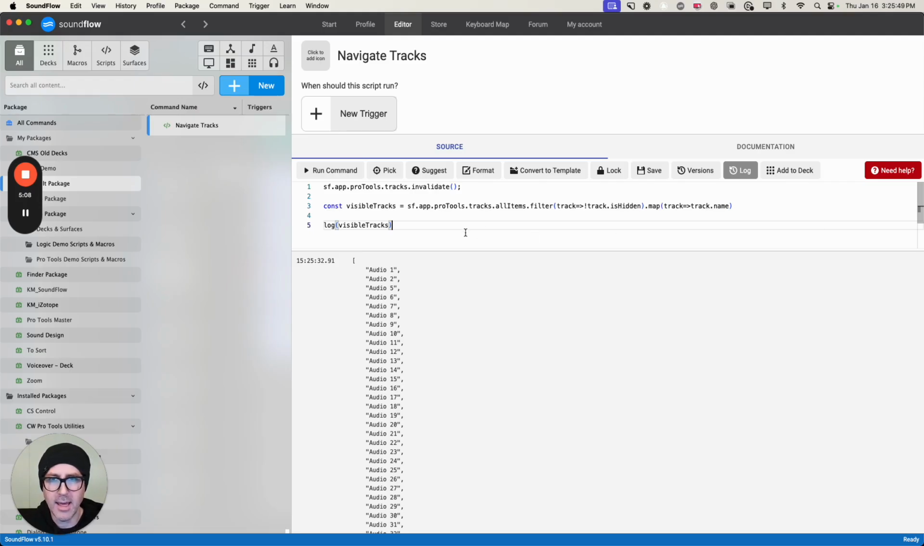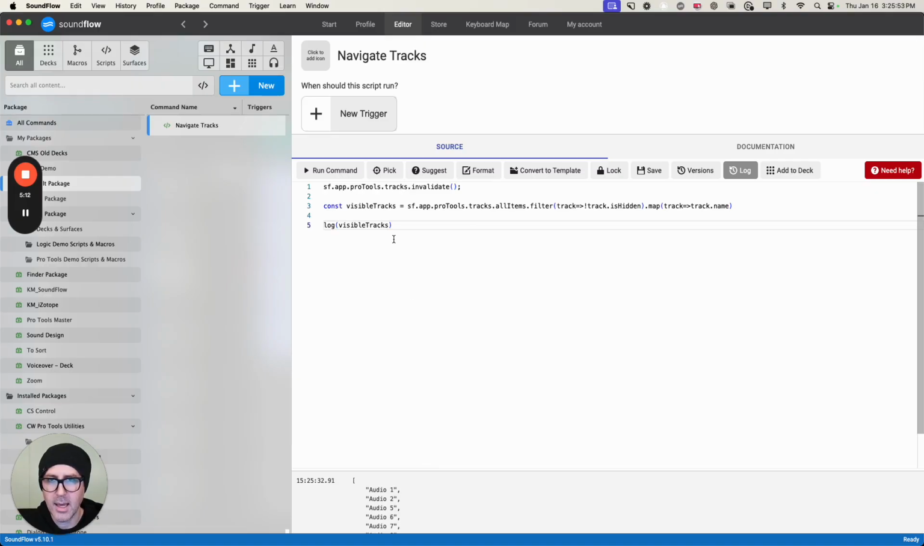Now that we've done that, I can shrink this down again. Let's remove this log here, we don't need that anymore. We just want to return the tracks here. So I'm going to remove the mapping of the names there.